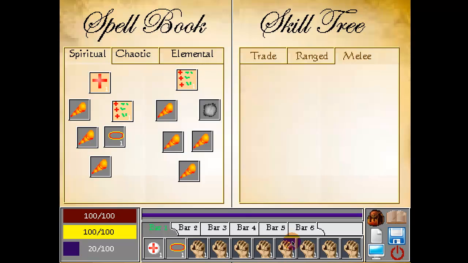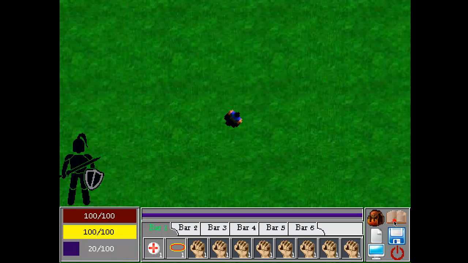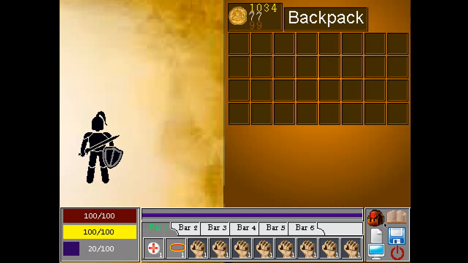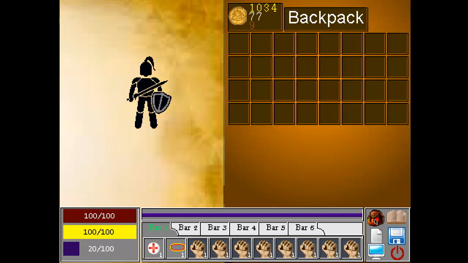So quite a lot of work to do in that area of things, to do with character development and the skills, etc. And we can go back to the main view again, and we can switch between these views just by clicking the various icons.